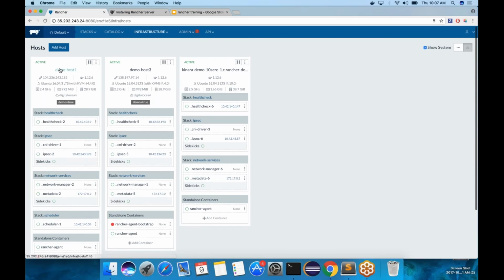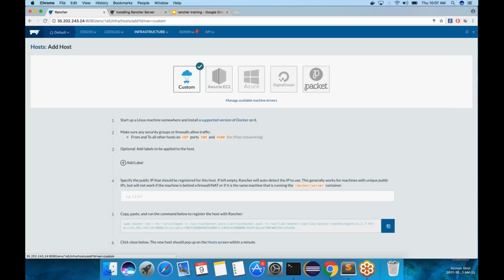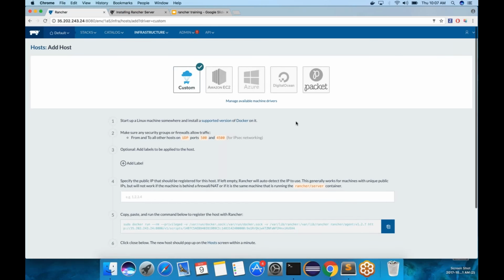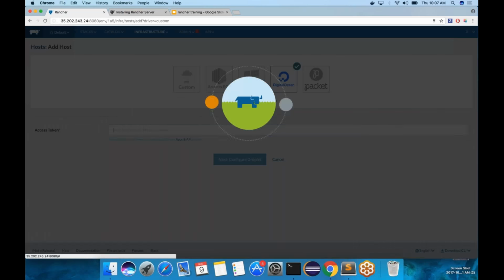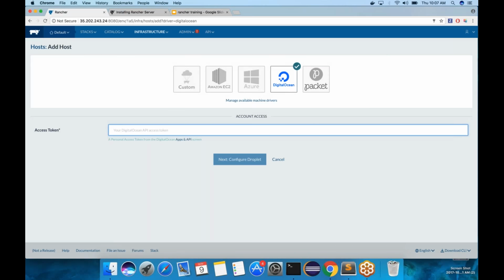So the hosts that you see, demo host 1 and demo host 2, are DigitalOcean hosts. It is super easy to add that as well. As you see, we also have DigitalOcean here. All you have to do is give in the API access token. I'll just pause for a bit to put the API access token because I don't really want you guys to see it.